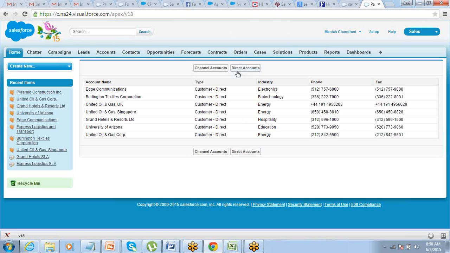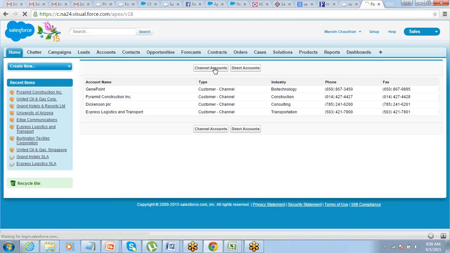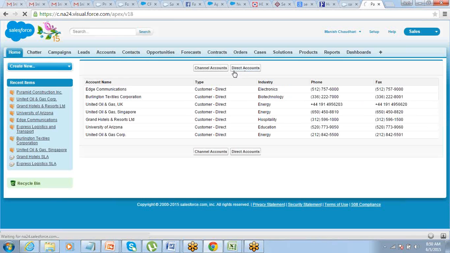So what it is doing, it's assigning that value and then it's refreshing the page. Return null, it's coming back to the same page, right? So when I click on channel account, it shows me channel accounts. Here it shows me direct accounts. So this way, if I want 5 more buttons and want to put 5 more criteria, that can also be done. I don't have to define different variables.